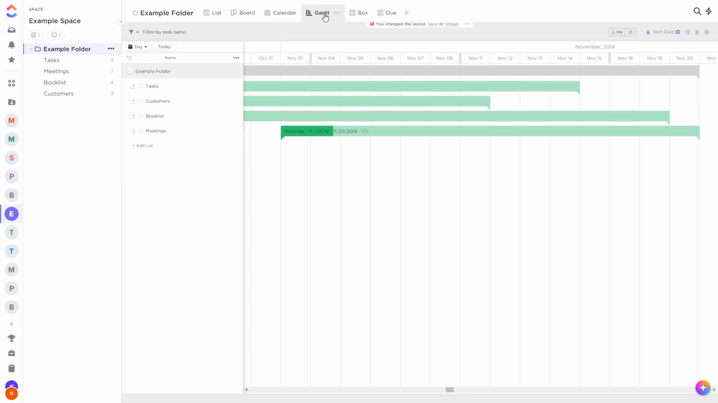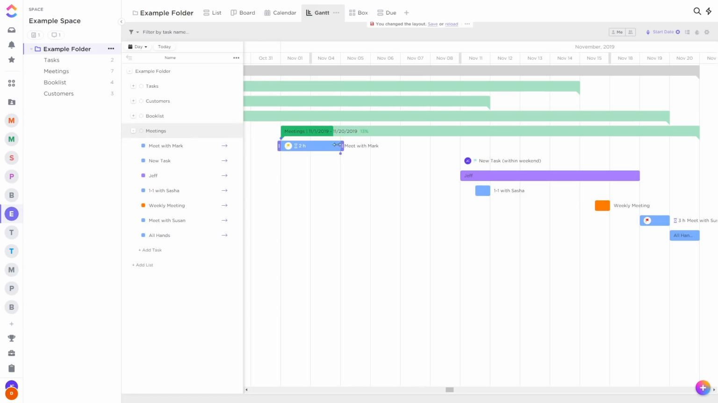Last but not least, Gantt view uses tasks' start and due dates to create an interactive Gantt chart that can visualize dependencies.